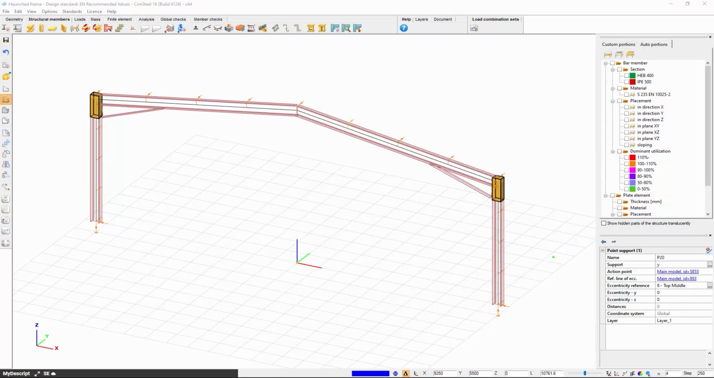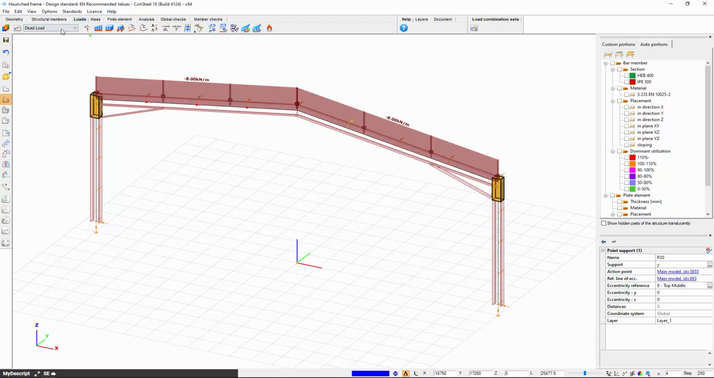Let's open the simple haunched frame structure we have created in the basic modeling tutorial. Load cases and load groups are already defined based on the loads tutorial video. We will cover a recommended workflow for analyzing your model.